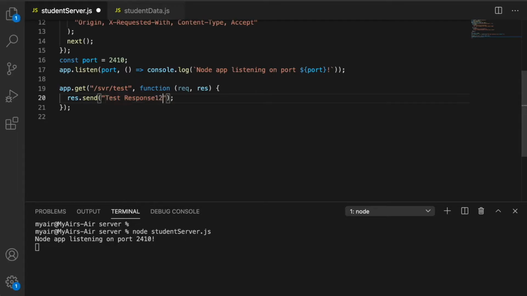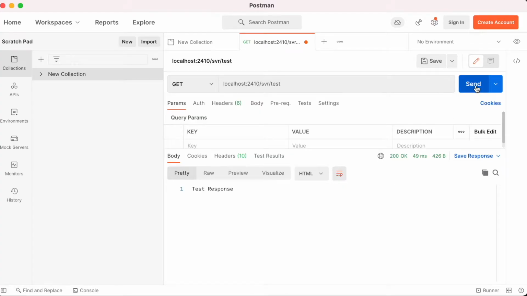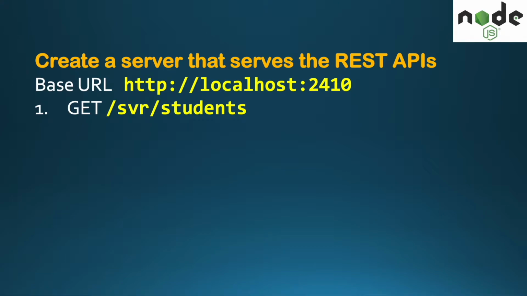If you want to test it further and see this is the response, let me restart the server. And now if I go to node and send it again, we get the test response 1, 2, 3, 4. So this tells us that our server and the postman, they are working fine. And now with this knowledge, let's go ahead and now implement some REST APIs. Create a server that serves the REST APIs, get server/students. So when we call this, it will give us the details of all the students, and this is our base URL.